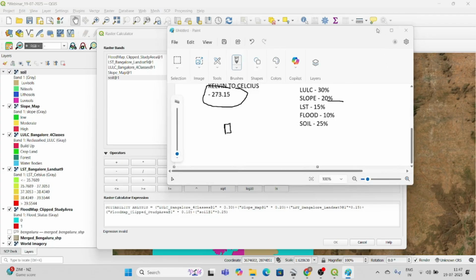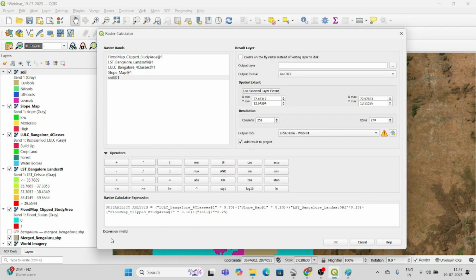Now I'm going to run it. You can see here it is mentioning expression invalid, because I should not give this suitability analysis. So I'm removing it, so you guys can understand. I had written suitability analysis, now I'm removing it, and now you can see it is showing me expression valid. So I have given all my layers.